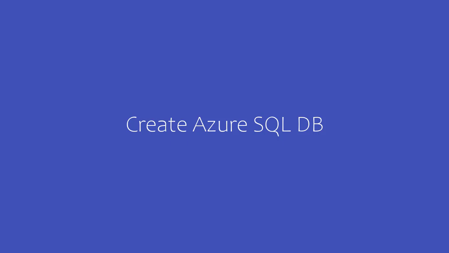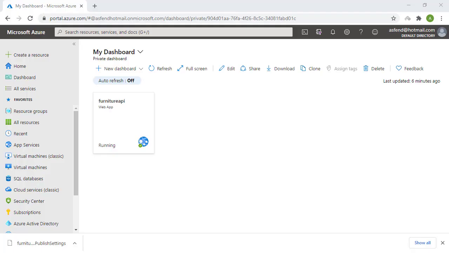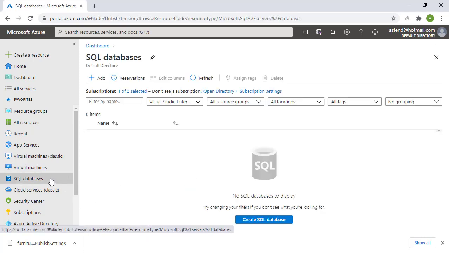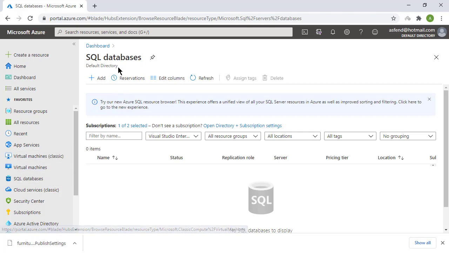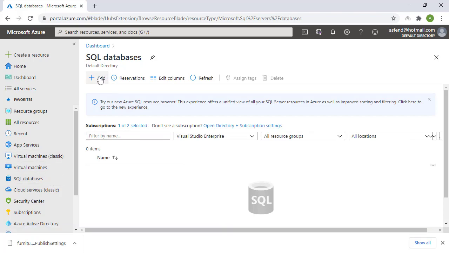In order to publish the web API to Microsoft Azure, we need a few more things. We need to create an MS SQL database inside Microsoft Azure. So let's start with the Azure SQL database. Just click on SQL databases, tap the add option to add the SQL database.